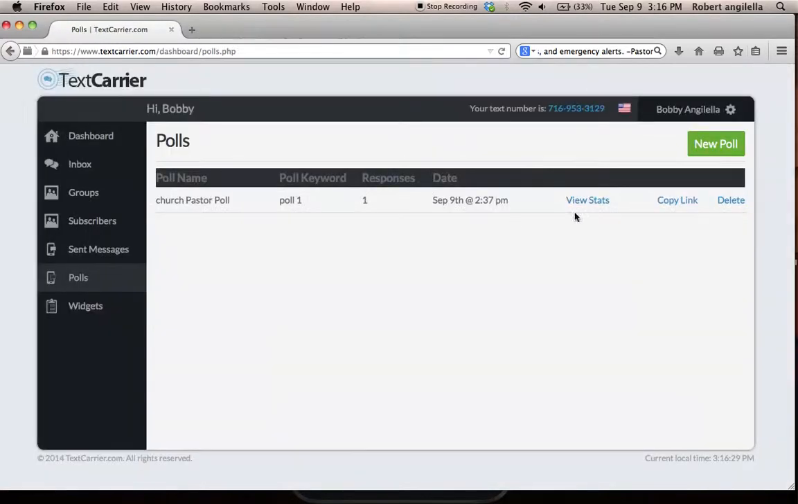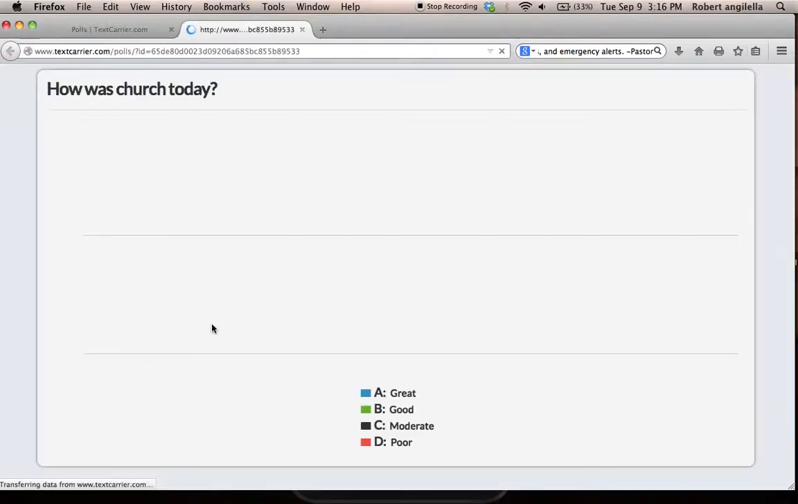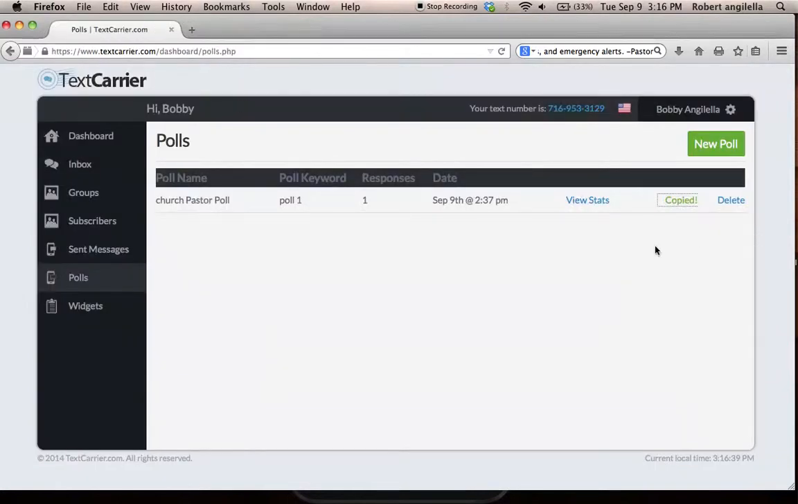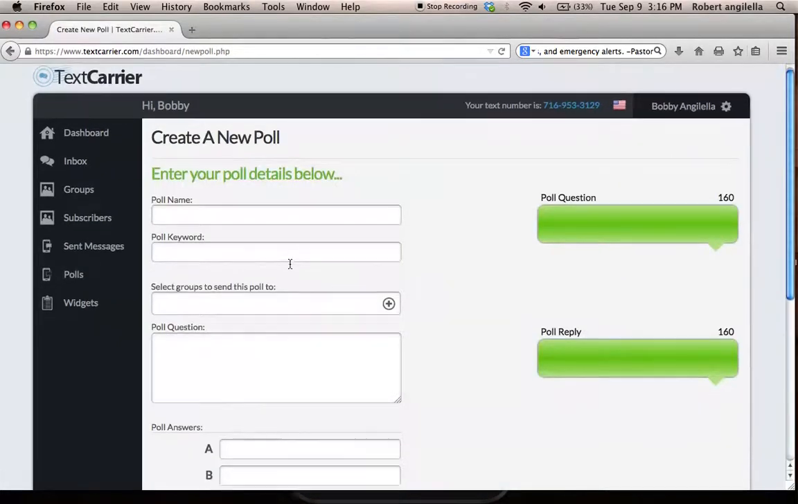Let's go back to the polls page. You can copy a link here once your poll is finished, and you can paste it and view the results or project the results on your website. You also have the option to delete this once it's completed or edit it while it's running. I'm going to create a new poll so you guys can see how it works.